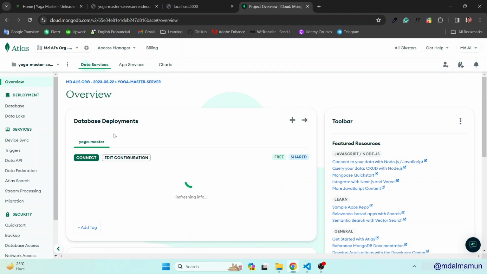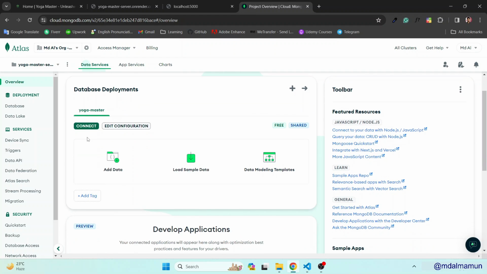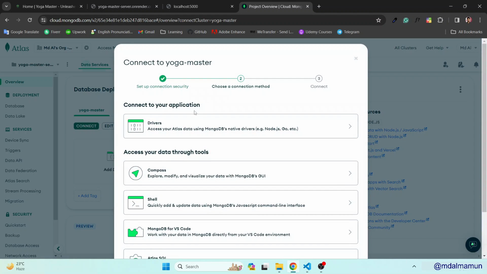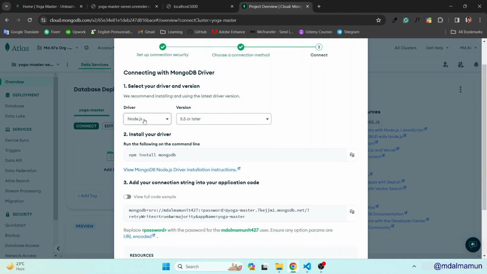So already everything is fine, and now we will have to hit connect, and then we will have to install a driver for this actually. There are a lot of options, but for now we'll just click this driver, and here we can choose a driver as we're going to use Node.js. So that's why this is Node.js.